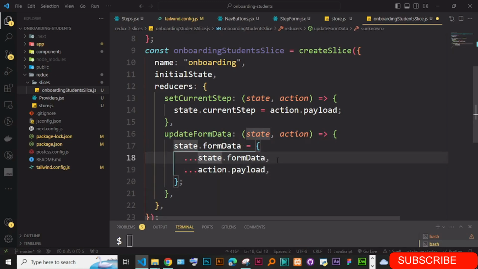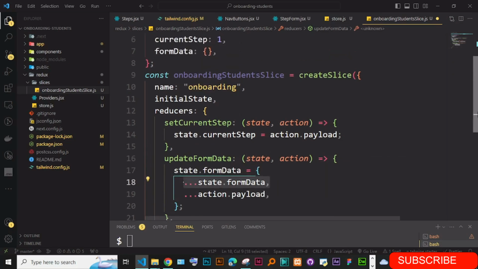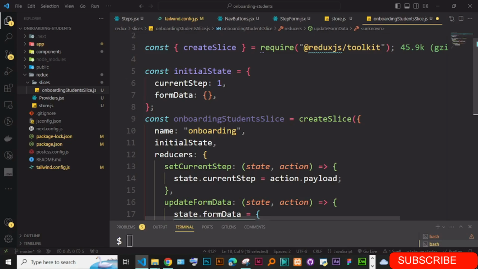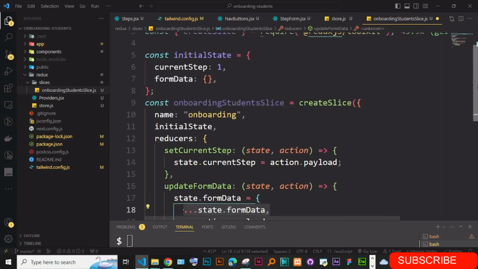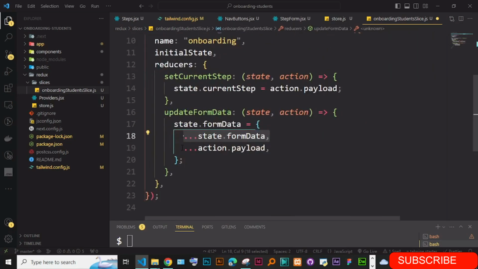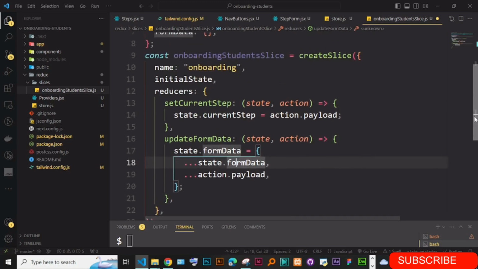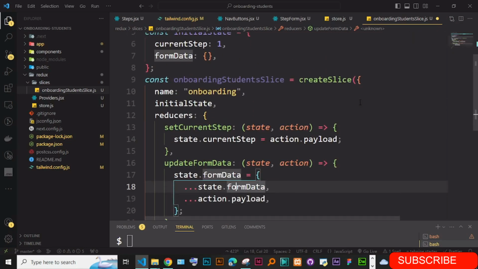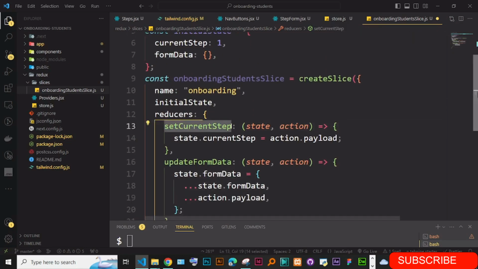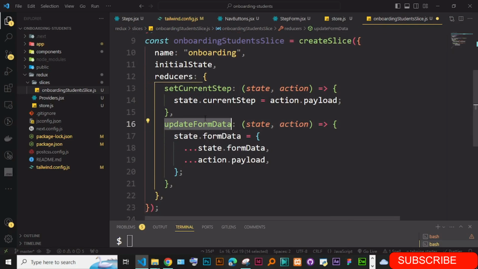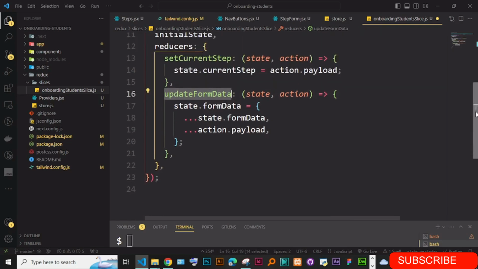This one means spread the existing data. Let's say we are on step number 2: maintain all the data in step number 1, and simply add in the data in step number 2. This is what it means. Okay, this is great. So these are the two things we have: the set current step, and then we have the update form data.